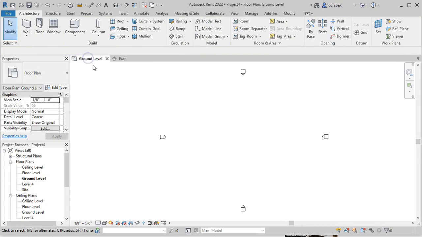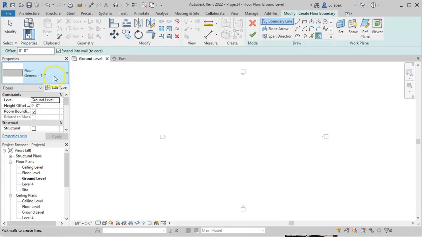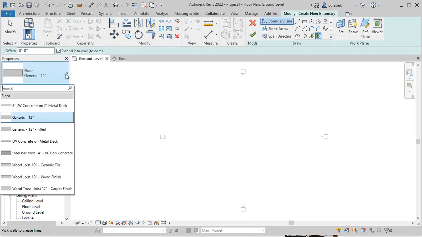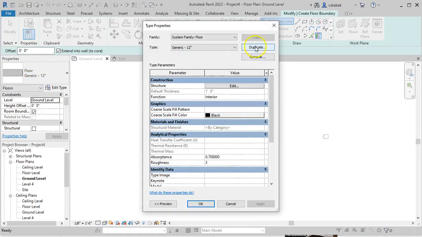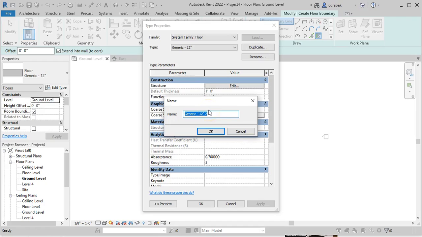I'm going to switch back to ground level, and let's just get our concrete slab going first. So if you come up here to Architecture and go to Floor, we want an architectural floor. We want to tell it what kind we want. So when you hit the down arrow, we're looking for a 6-inch concrete, which we don't see. So we need to do Edit Type on the 12-inch generic, and let's make one. We need to tell it to duplicate, and we're going to make it concrete floor.